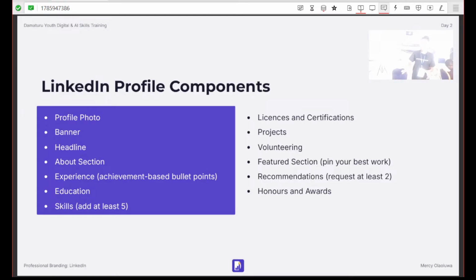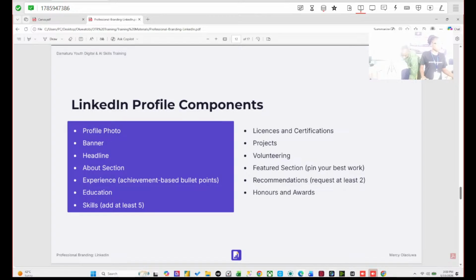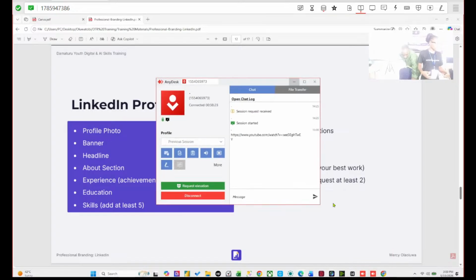You can also add licenses and certifications. You can add projects, and you can add your honors and awards. If you receive an award in school, you can add it. Also, you can add recommendations. So if you've worked with me before, you can send me a request on LinkedIn and I can write recommendations for you based on our work together. So it's literally like a living portfolio or CV that is online that anybody can access at any time.